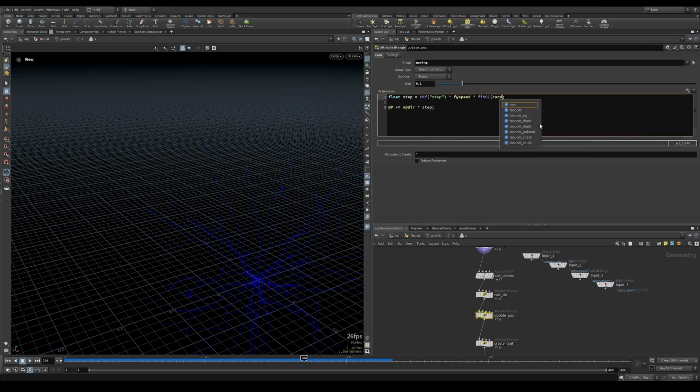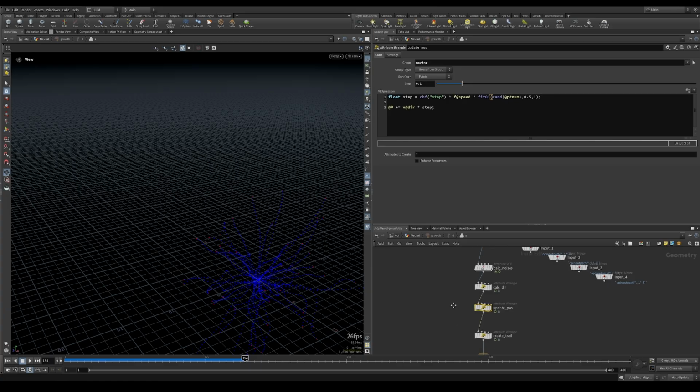a fit01 function with the random number generated on the ptnum. And as before, don't go from 0 to 1. Let's fit it from 0.5 to 1. So now the points that we create will have another speed compared to the parent point. So we need a new wrangle.